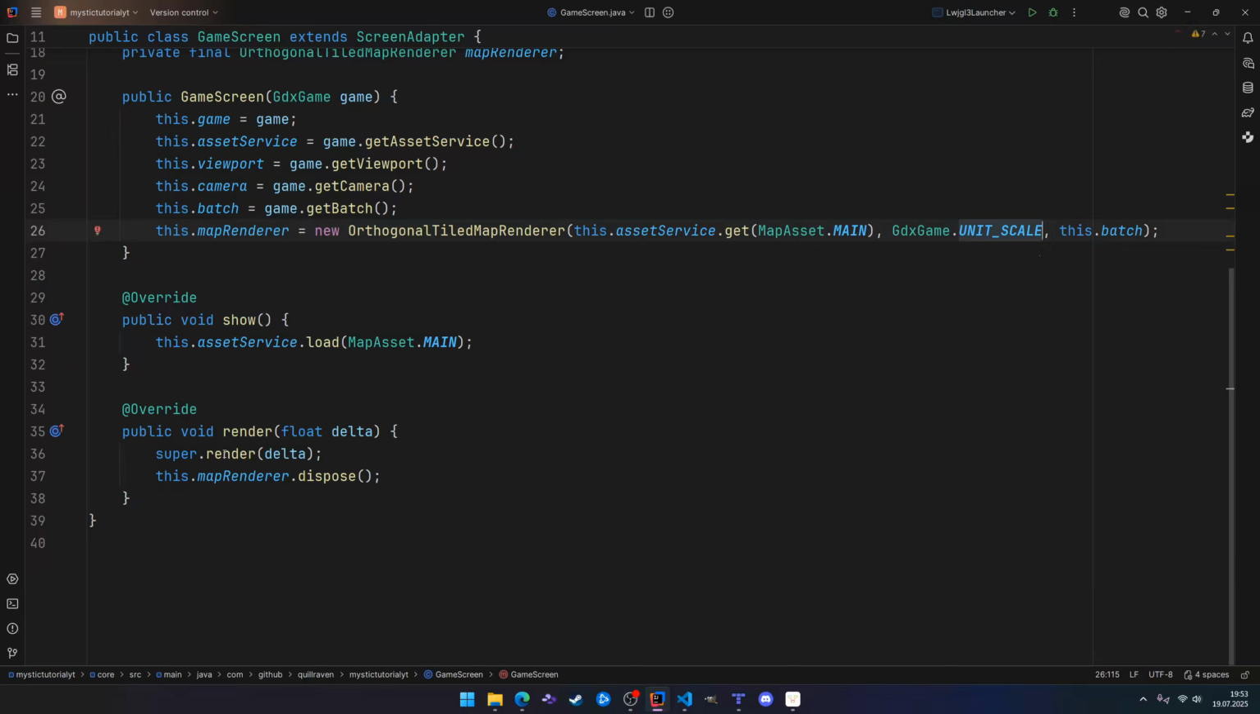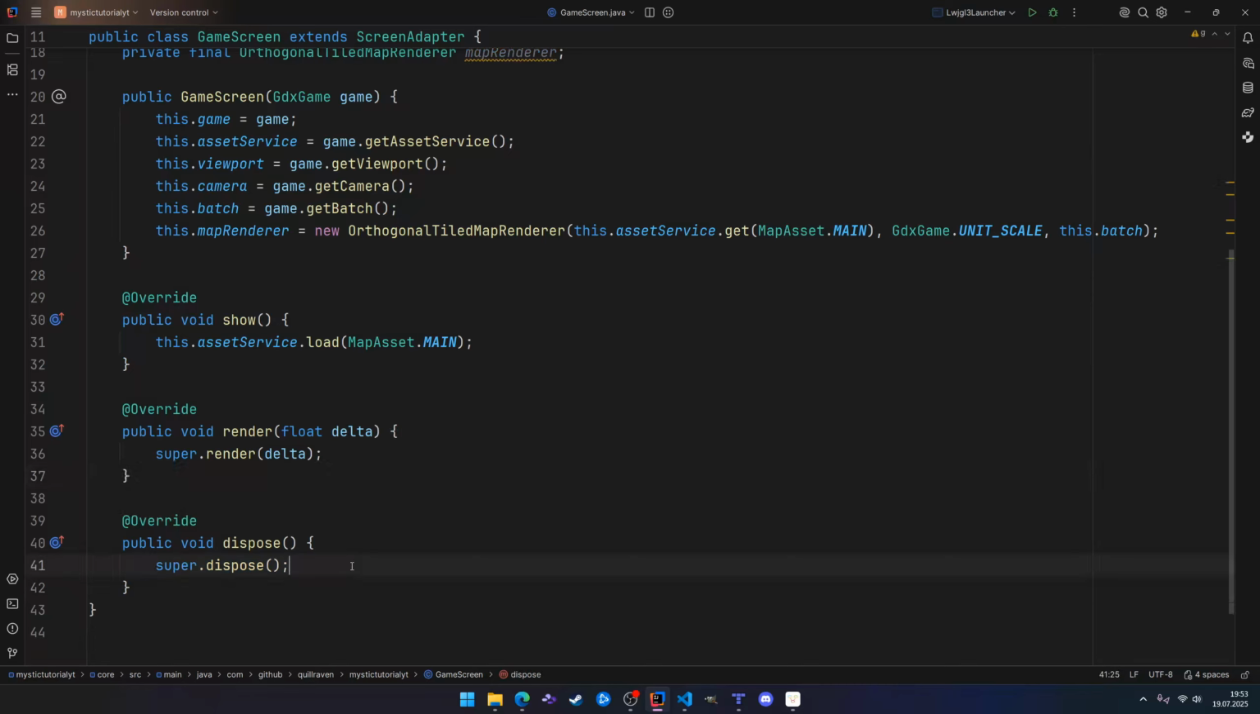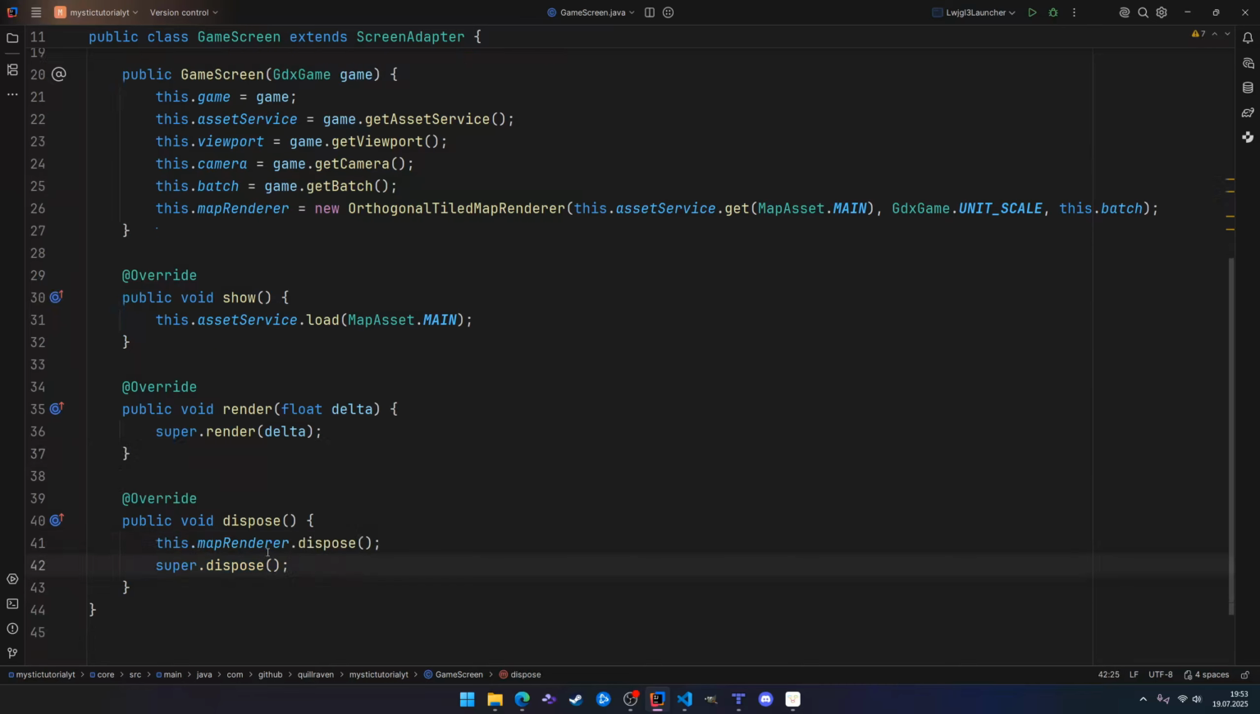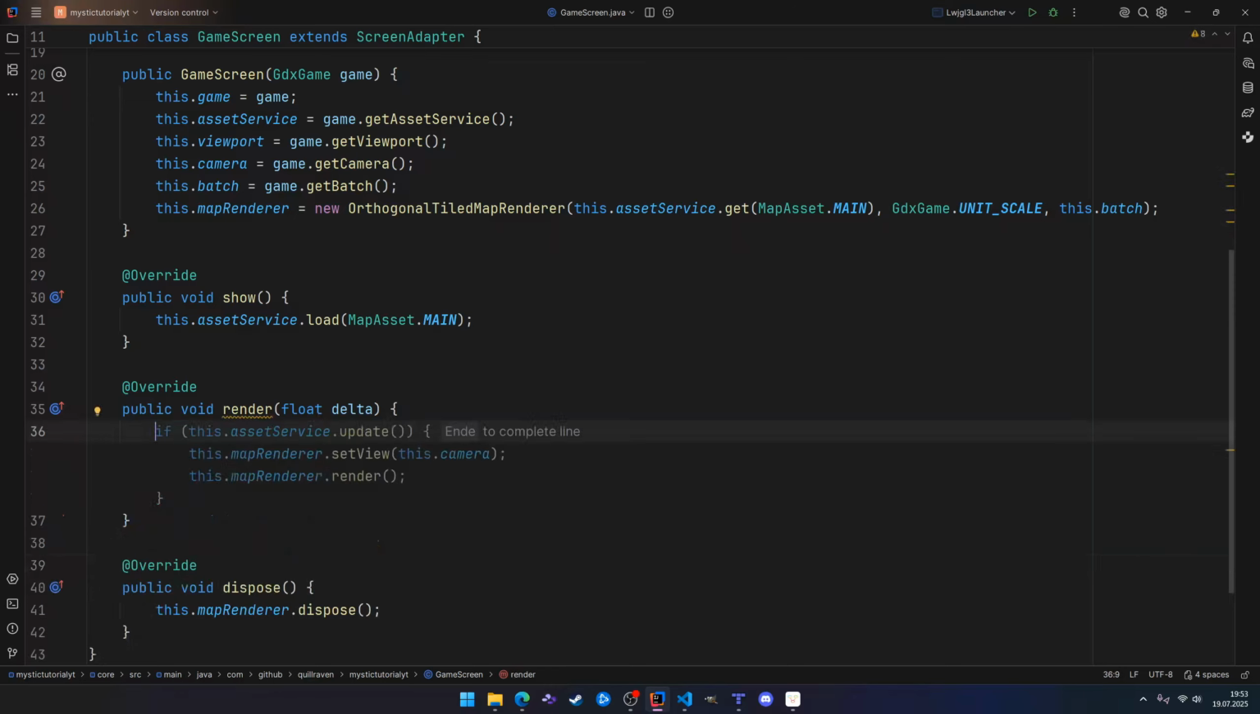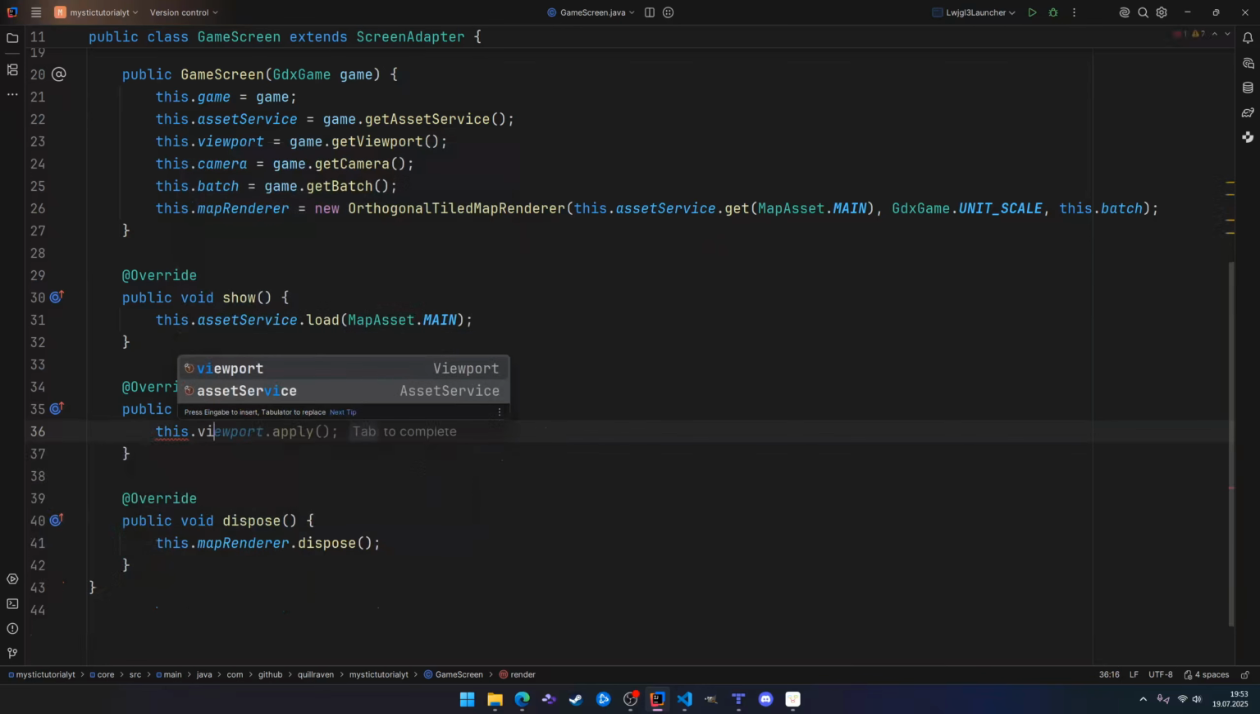Okay, and finally the rendering. So, first of all, this one here is wrong. The dispose call, of course, belongs to the dispose method here. And rendering is now done the following way. First of all, we need to apply the viewport. That is always a best practice in OpenGL. So before you do any render calls, apply the viewport.